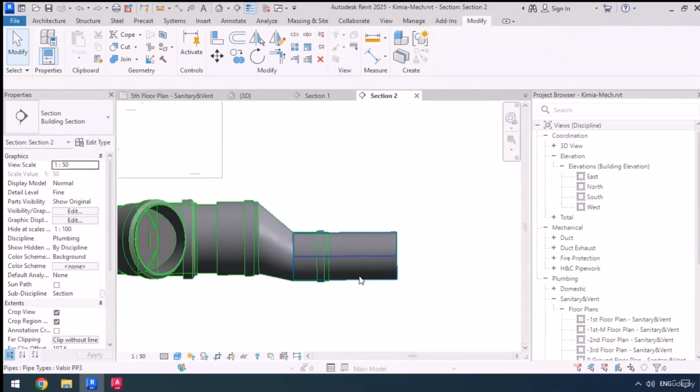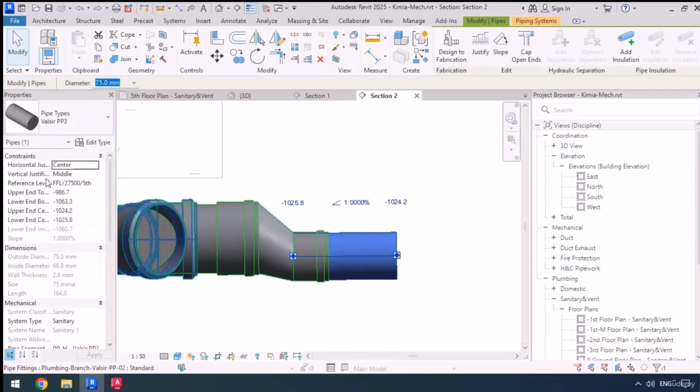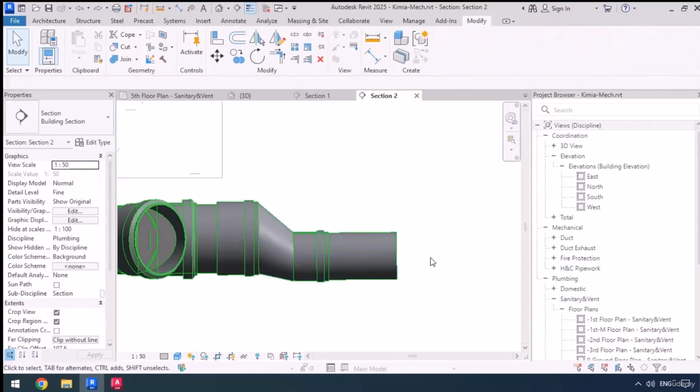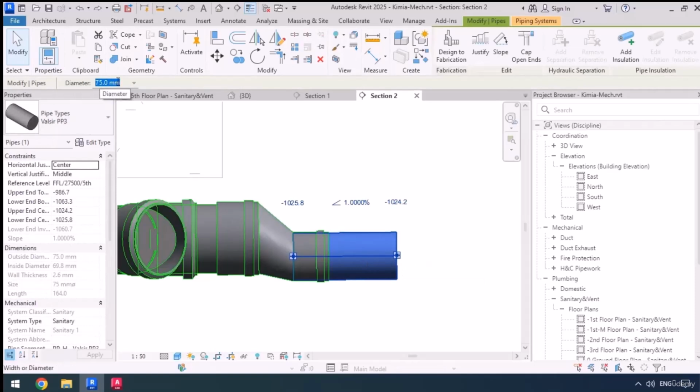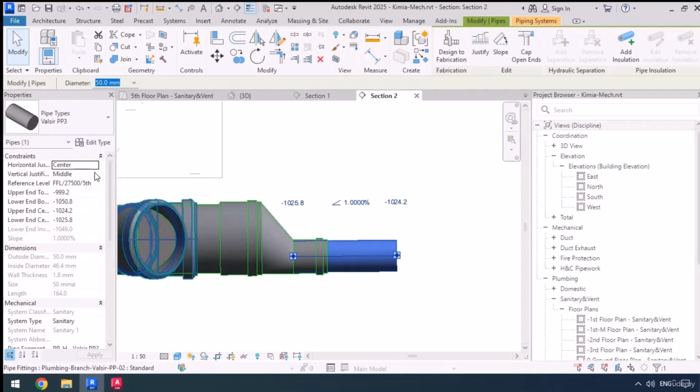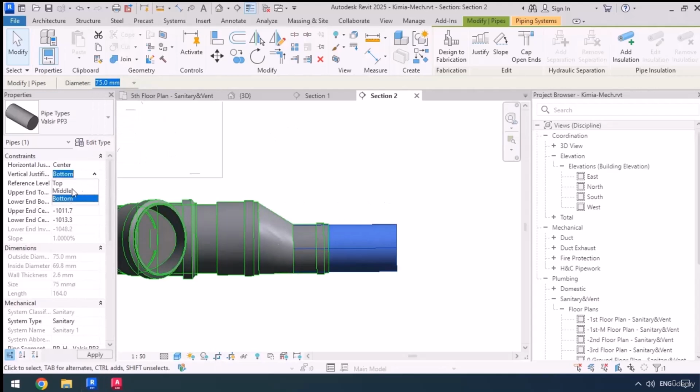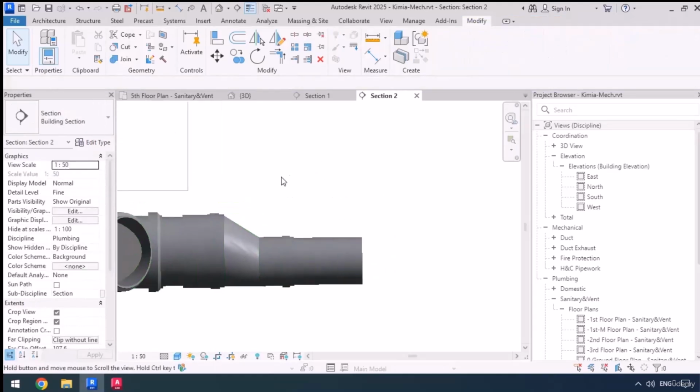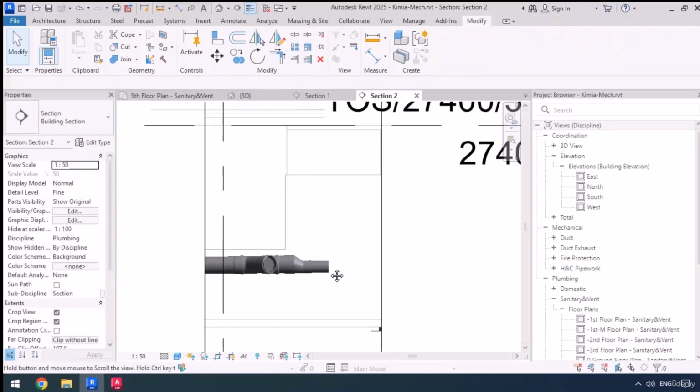Now if you take a look over here, after we've placed the transition, we also changed the pipe's vertical justification back to middle, and now the change of diameters will be applied to after this pipe. So to prevent that from happening, first we're going to have to select this pipe and then change its diameter to 50. And after that, I'm going to change the vertical justification to bottom, and then again I'll change the diameter to 75. And once again, I'm going to change the vertical justification back to middle. So now we're good to go with the diameters.